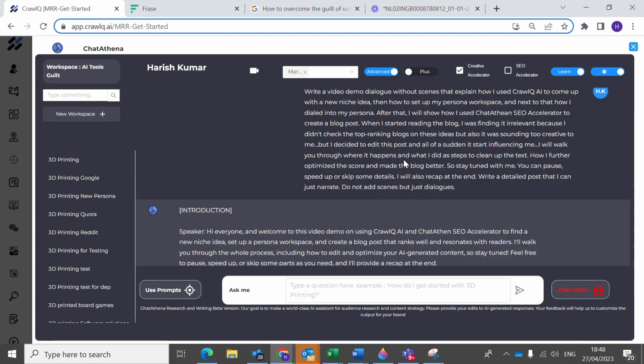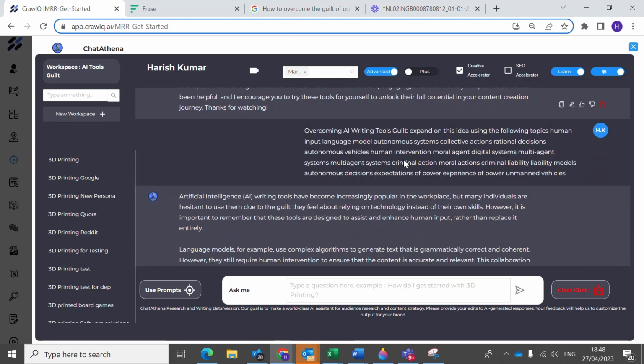We will simply make some small prompt here. So we will say overcoming AI writing tools guilt. So that was our main topic. Expand on this idea using the following topics.